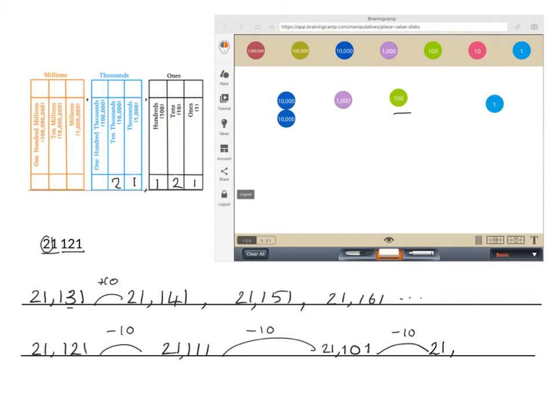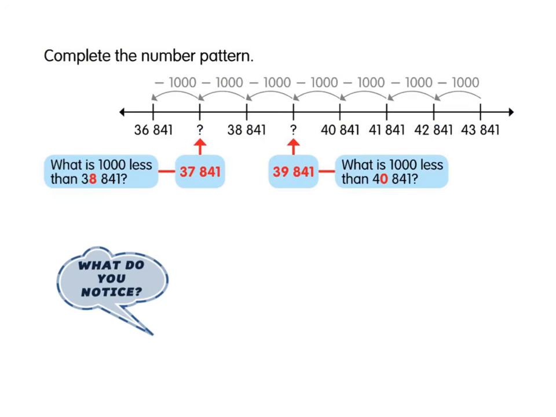But now we've got no hundreds because we had to take a 10 from that 100. But we have got 9 tens and 1 one. And now we can start to take another 10 away. 21,000, no hundreds, and it would be 81. Okay, so let's move on.